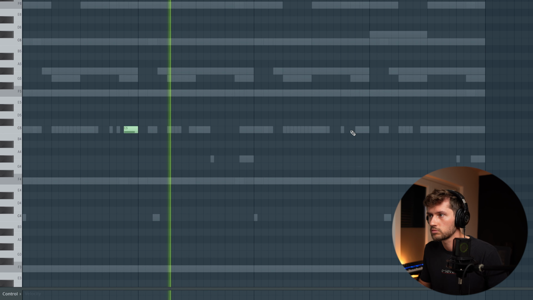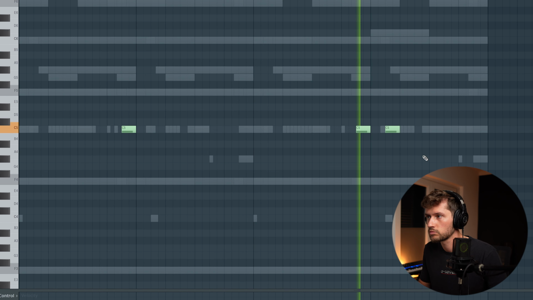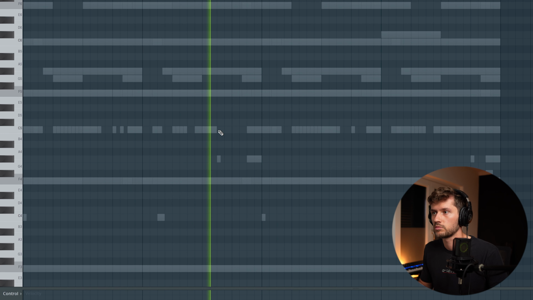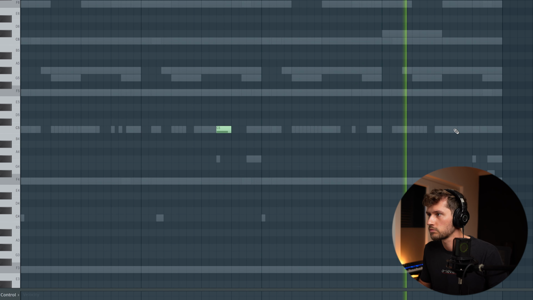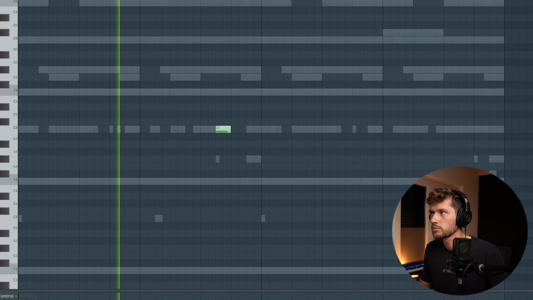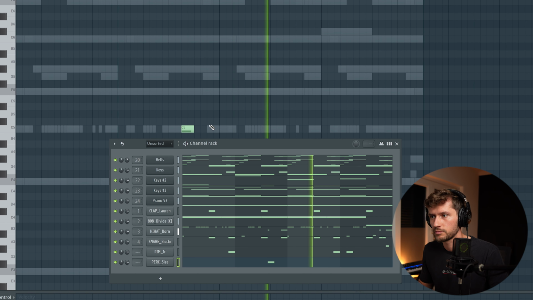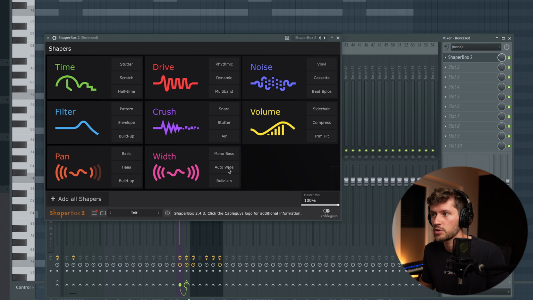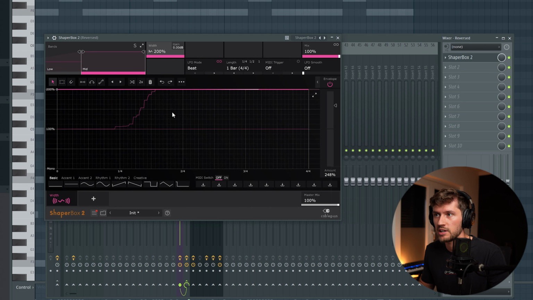So let's add some more percussions. And let's add the percussion. Just one. Then just lower down the volume a little bit so they're not that present. And then I'm going to widen up the sound when it comes to the reverse synth. So I'm going to use the Shaper Box 2 and then auto wide, then 200%. So right now it's on the side.